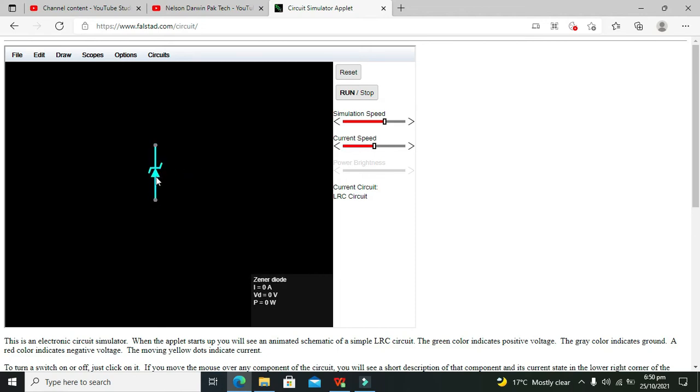Okay, now a normal diode is used to work in forward biased configuration, while this Zener diode is used to work in reverse biased configuration. And the main purpose of this Zener diode is to protect certain expensive devices by providing a fixed voltage. It can be used as a voltage regulator.